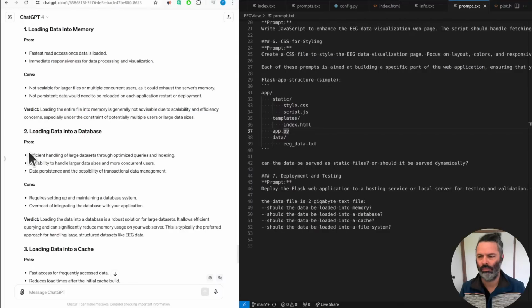2. Loading data into a database. Pros: Efficient handling of large datasets through optimized queries and indexing. Scalability to handle larger data sizes and more concurrent users. Data persistence and the possibility of transactional data management. Cons: Requires setting up and maintaining a database system. Overhead of integrating the database with your application. Verdict: Loading the data into a database is a robust solution for large datasets. It allows efficient querying and can significantly reduce memory usage on your web server. This is typically the preferred approach for handling large, structured datasets like EEG data.